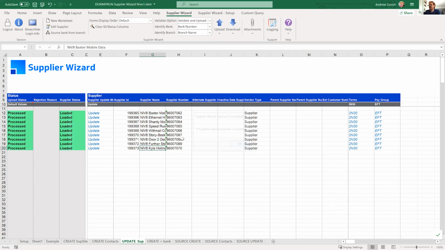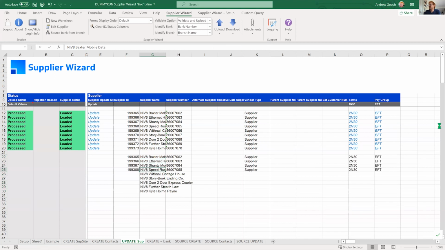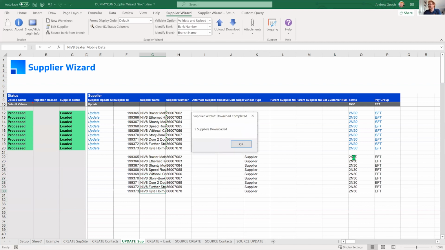So if I download those suppliers again, you'll see all those changes have been reflected. And there's a lot of power here. You can maintain any number of columns you like. You can do lots of things at once.